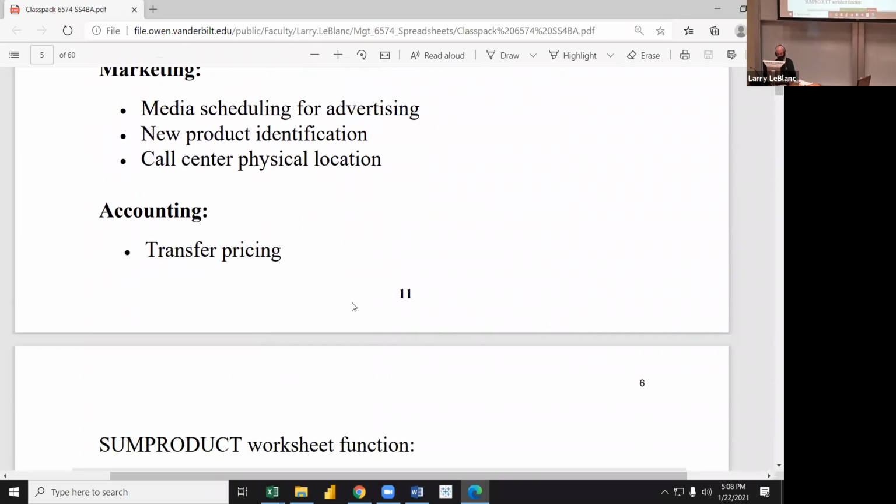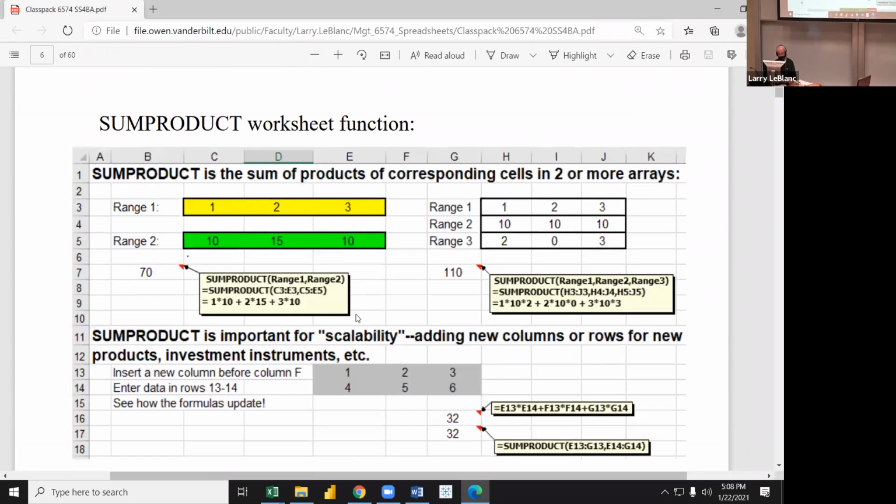Marketing and accounting applications as well. We're going to use the sum product worksheet function extensively. It is the summation of the multiplications of corresponding cells in 2 or more arrays.